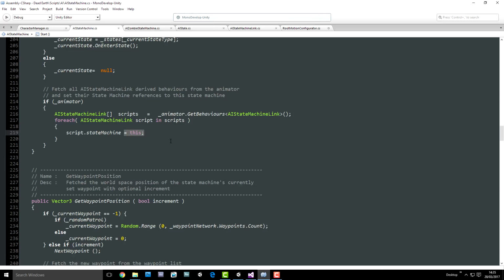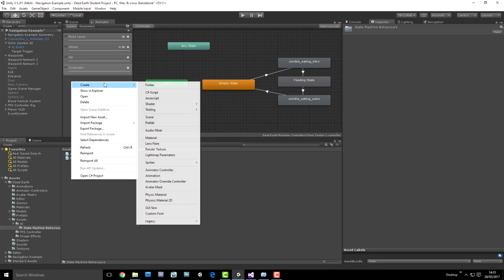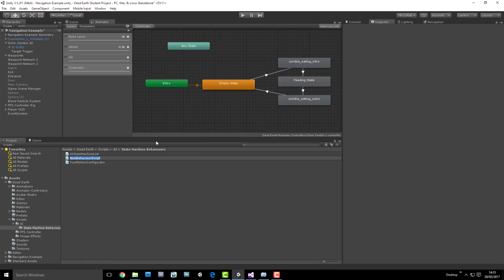So what we need to do is just create a new script derived from AI state machine link, and then we can add it to our empty state here in the animator. I'm going to call this new script Cinematic Enabler, and you'll see how it's going to work in a minute. So I'm going to create a new C# script. Like I said, I'm going to call it Cinematic Enabler.